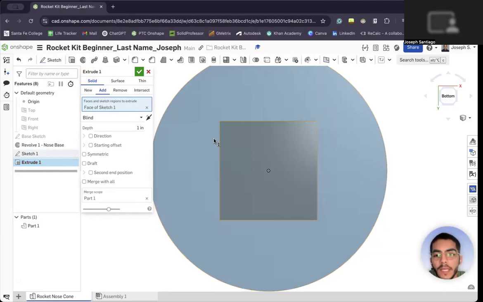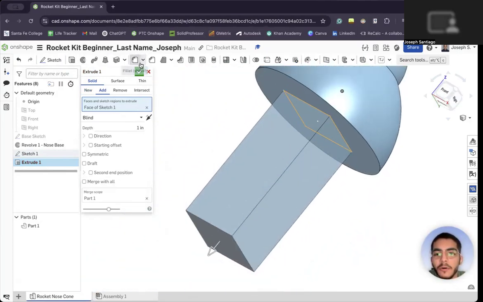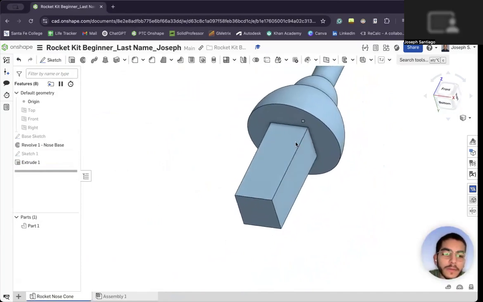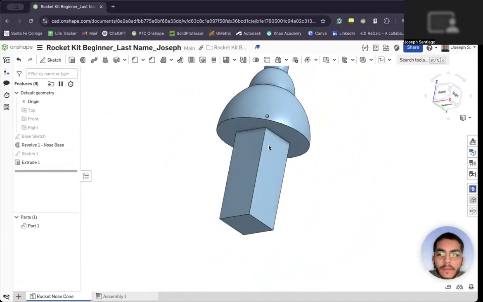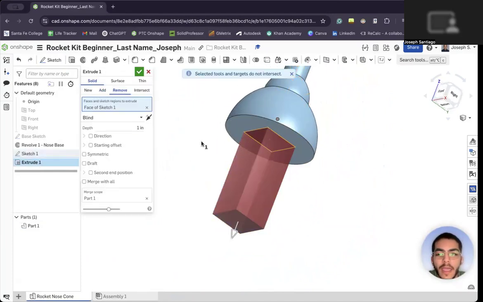Now, instead of being add, so you can see it, if I click add, what will happen is, let's just say the depth, it's going to go 1 inch down. So now I have this, right? I don't want this. It's a weird shape, right? It's not what I want. So what I'm going to do instead is I'm going to click remove. And instead of it being 1 inch, I'm going to remove it 0.41.